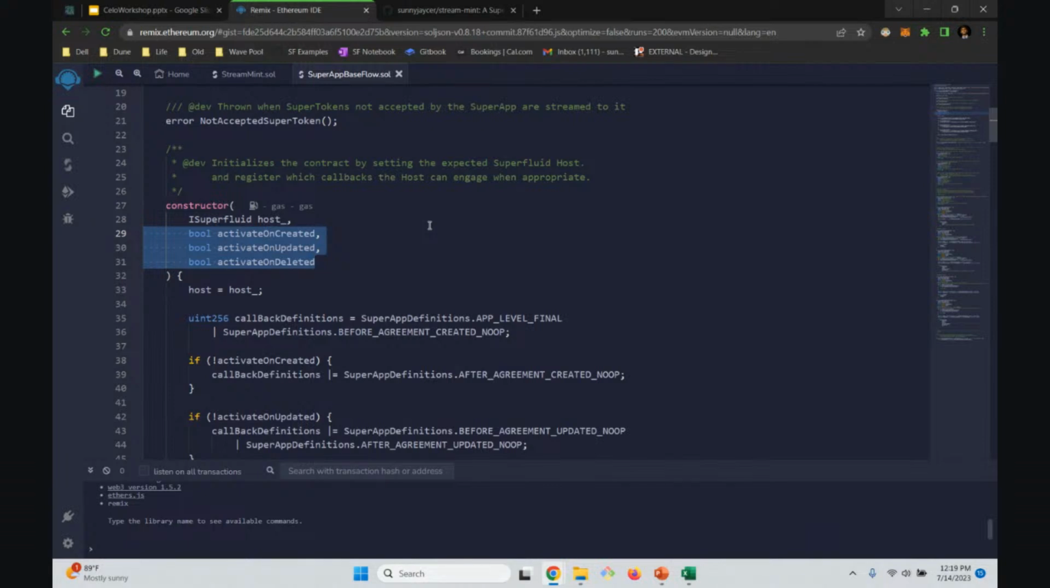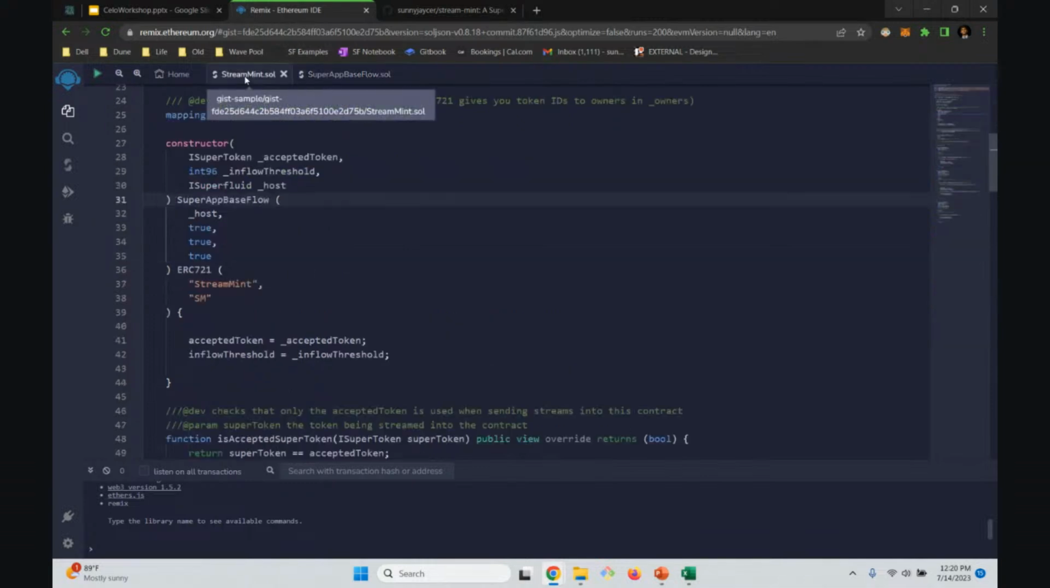And because this streaming contract is going to react in all three cases, if you create a stream to the contract, it's going to react with something. If you update your stream, it's going to also react. And if you delete your stream, it's also going to do something else. We want to make sure that these are all activated, and we will say true, true, true. However, let's say we don't want the contract to react to a stream being sent to it being updated. We would set this to false. But like I said, that's not the case today. We want all our callbacks to be ready to go.